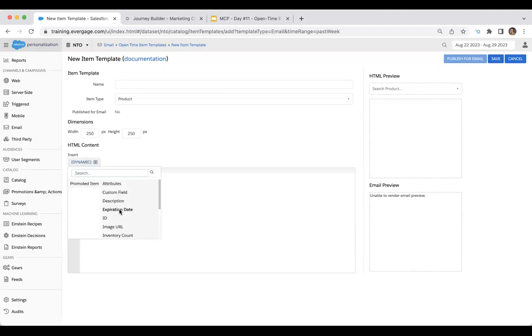We need to name it. We can add list price. So you can see that here we have a list price. We also have a dynamic field of, let's say, if we need to place some inventory count.